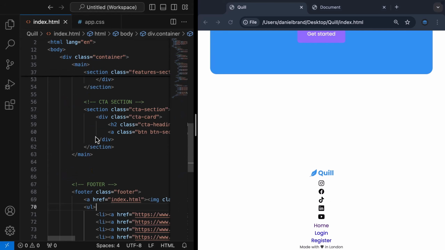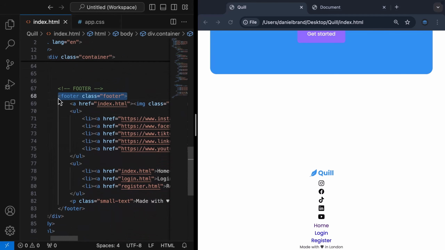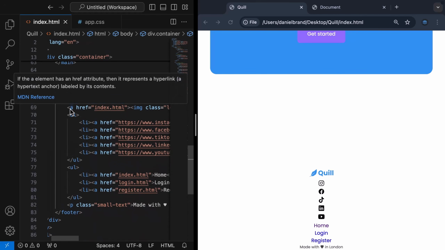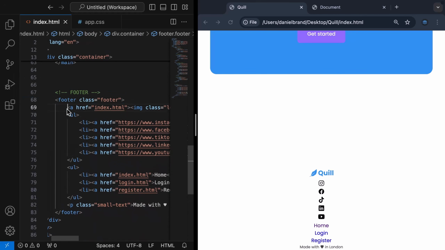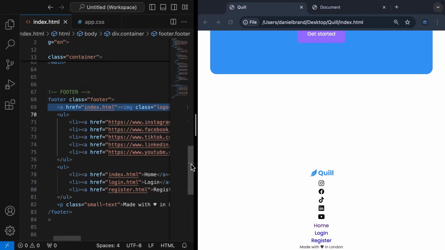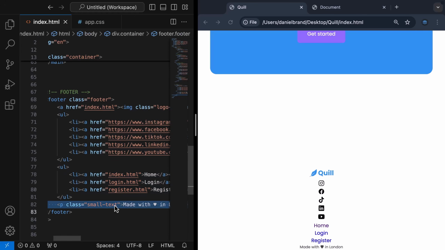Let's take a second to look at the index.html file. We're going to be converting our footer into a flex container. So let's now identify the different flex items. The direct children, which will be the flex items, is this anchor tag, which is wrapping an image, which is the Quill logo. It's this unordered list, which is the group of social media icons. It's this unordered list, which is a mini navigation with the home, login, and register anchor tags. And the final flex item is this paragraph, made with love in London.